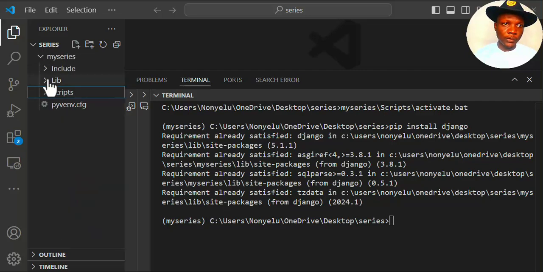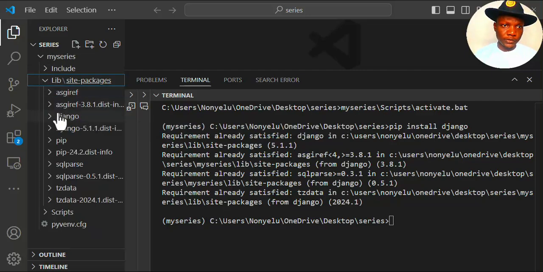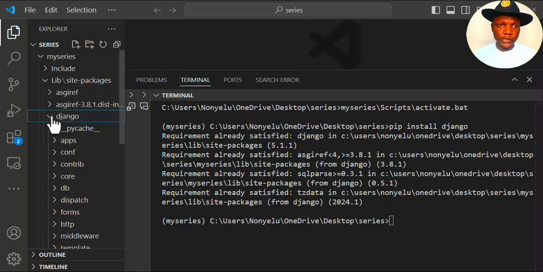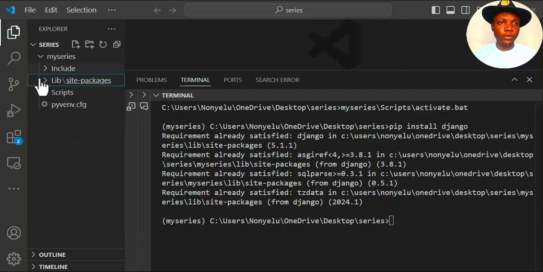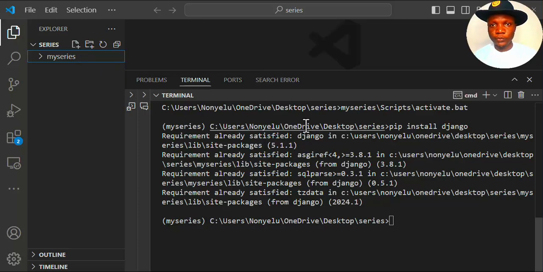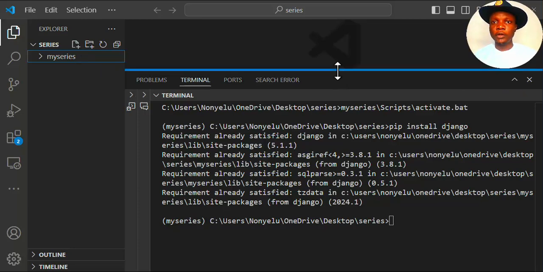If you go to the leaves, you are going to see that Django has been installed in this place. Now, do not touch any file from here, because if you do, you are going to continue to have issues.